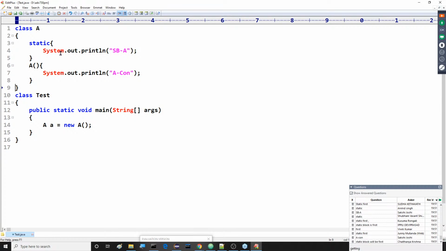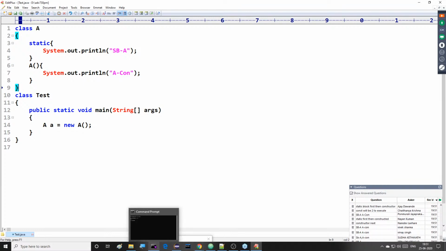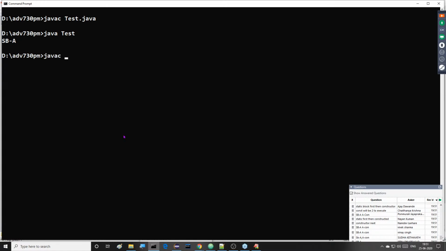So what is the output we are able to get from this program? The output would be SBA and next one is ACON. SBA and ACON, this type of output we are able to get. Right, so now let's observe this clearly. Whether we are able to get the same output or not, I want to check it. javac tester.java compiled successfully. Java tester. Here we are getting SBA and then ACON. That output we are getting.